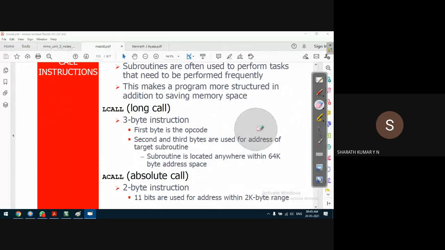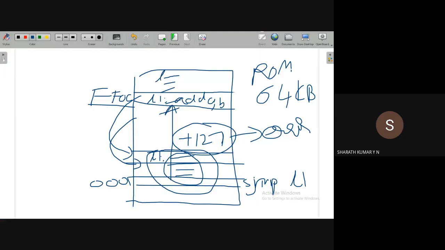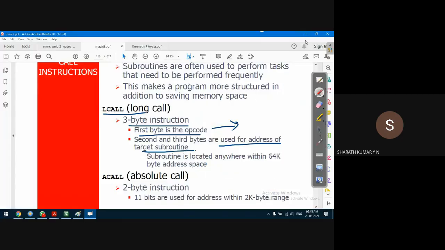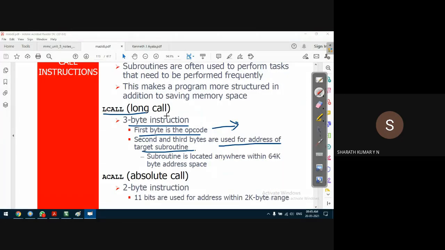Subroutine call instructions. LCALL, long call. It is again a 3-byte instruction. First byte represents the operational code. The second and third bytes are used for the address of the target location. For example, let us say we are calling LCALL L1. So the target address is somewhere here. This target address is stored along with the operational code. So the number of bytes required to store the LCALL instruction is 3 bytes.